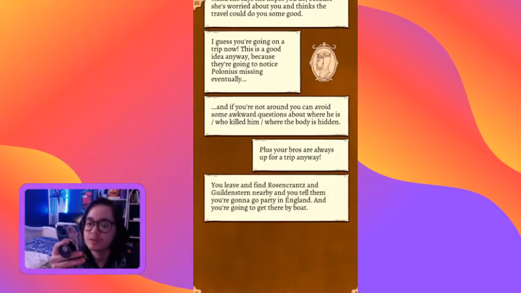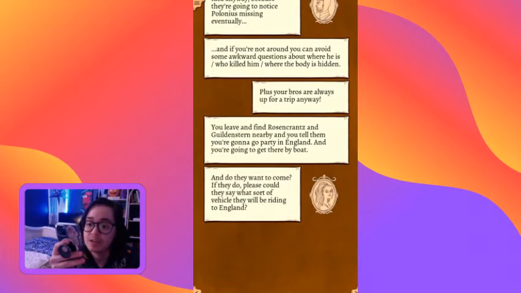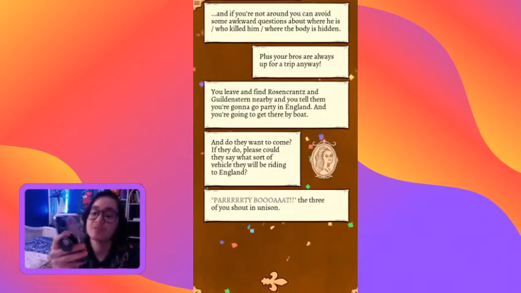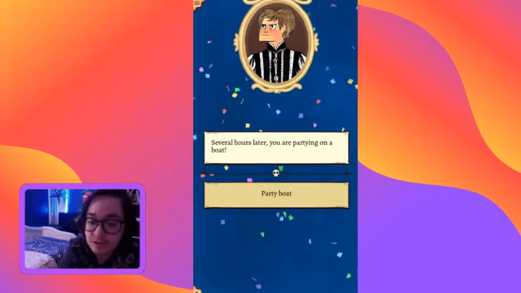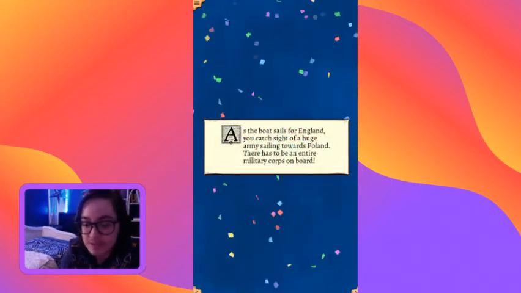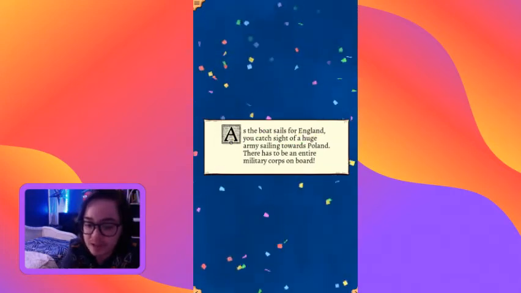You leave and find Rosencrantz and Guildenstern nearby, and you tell them that you're going to go party in England and you're going to get there by boat. And do they want to come? If they do, please could they say what sort of vehicle they will be riding to England? Party boat! The three of you shout in unison. Several hours later, you are partying on a boat. Party boat. As the boat sails for England, you catch sight of a huge army sailing towards Poland.